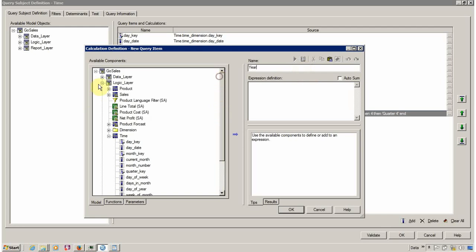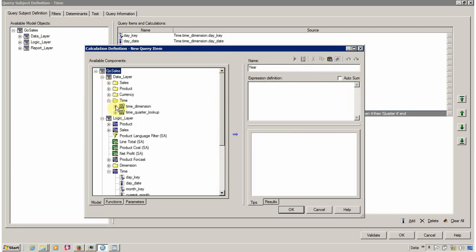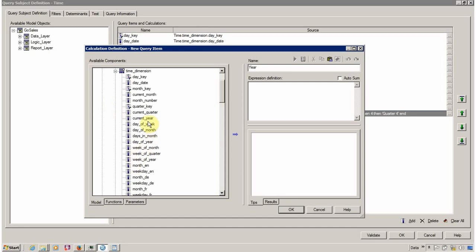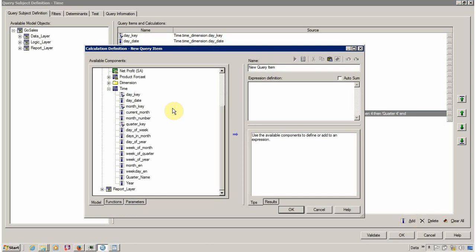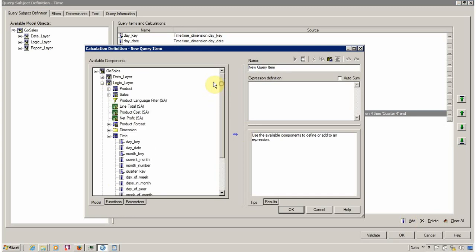I want to use my current year, and I want to convert its type to char 4. So the syntax is cast, bracket open, your column name, comma, I want the data type, I want char 4, and that's it. Okay, and next thing I want day of month.